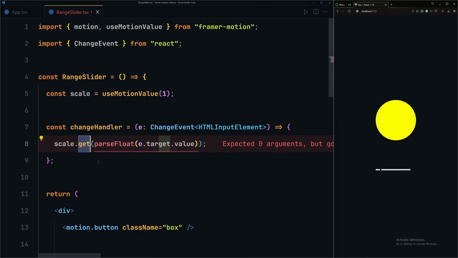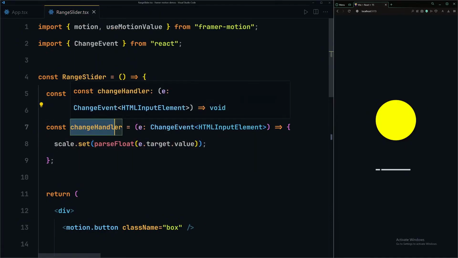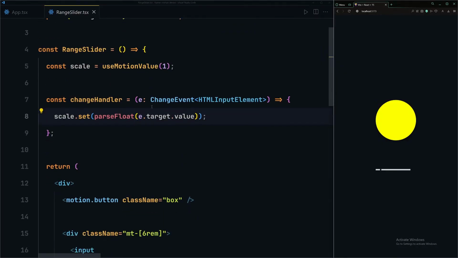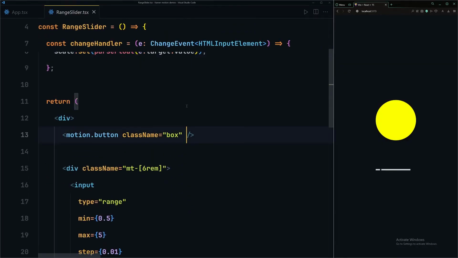Oh, here we are using the get method. We have to change that to set because we are changing the value. But yeah, you get the idea. Now that we successfully get the data, we have to bind it right here.